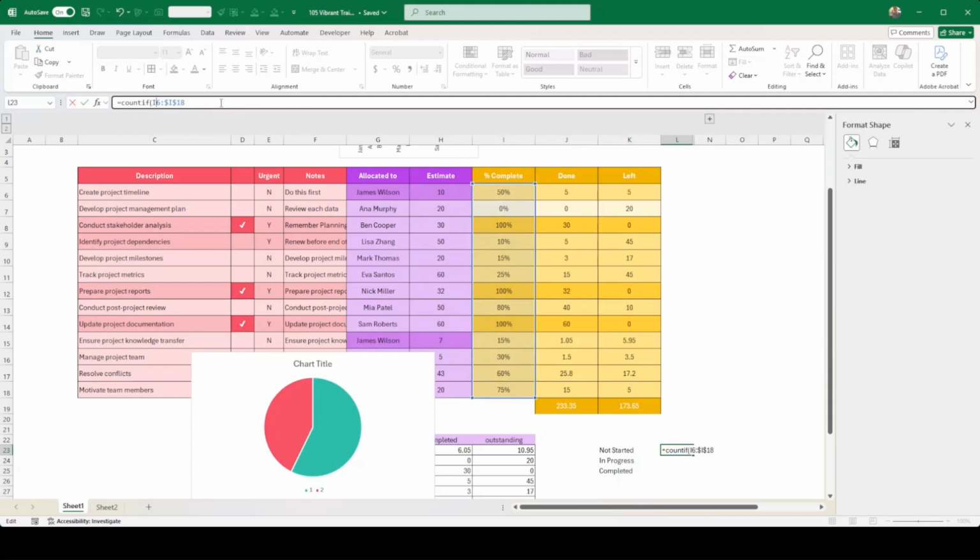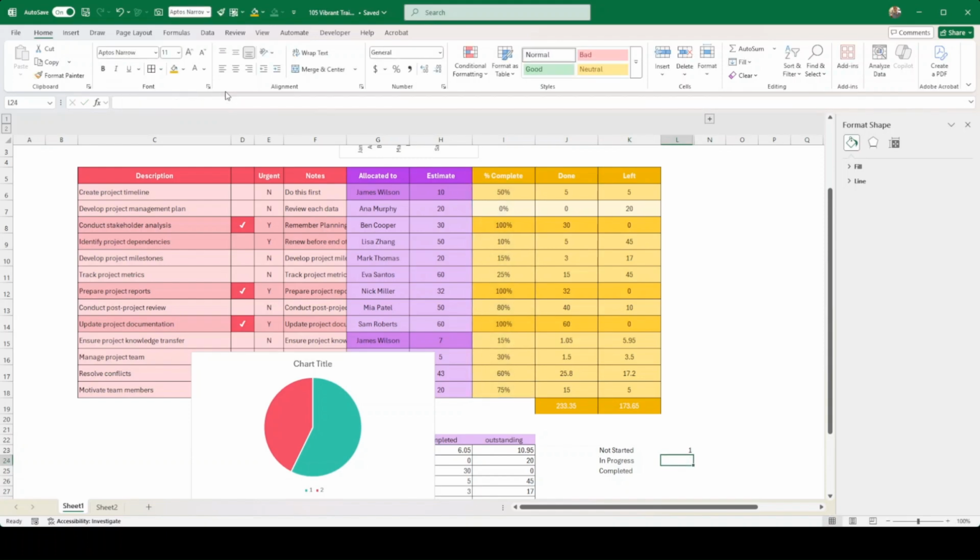Okay, so that doesn't work. All right. Countif, and what is the condition? Is equal to 0, so not started. There is only one not started. Okay, let's just change that. Okay, there are two not started. In progress. Now we could copy that down. And what is, no, actually, I'm just going to do the completed one. The completed is equal to 1 or 100%.